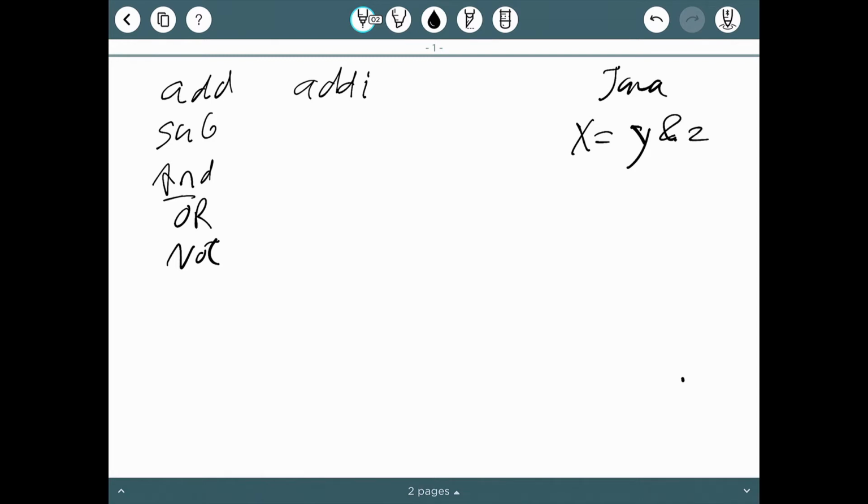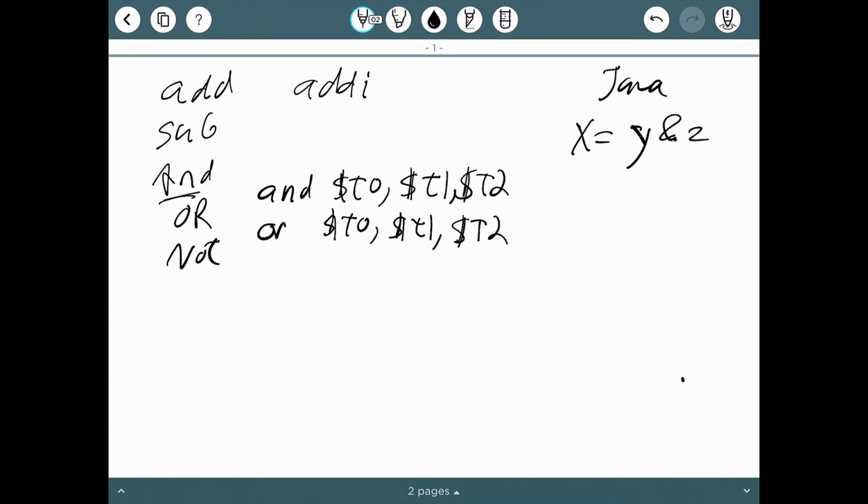Right? You can do the same thing in assembly. You would just put the command first, and T0 gets the AND of T1 and T2. Now, these are what we call bitwise operations, if you haven't seen those before. What that means is, if you give it two numbers and you do an AND of the two numbers, it's doing an AND of the individual bits.